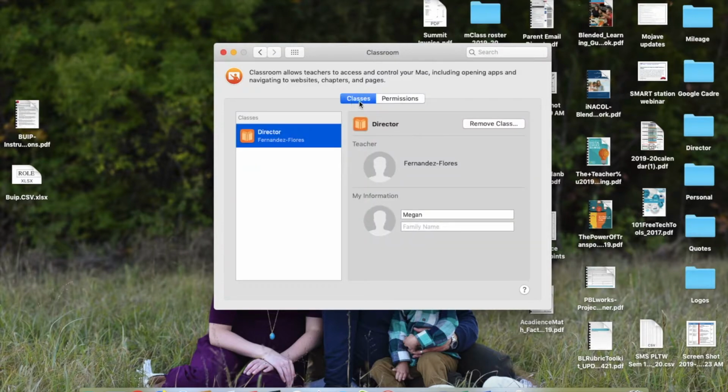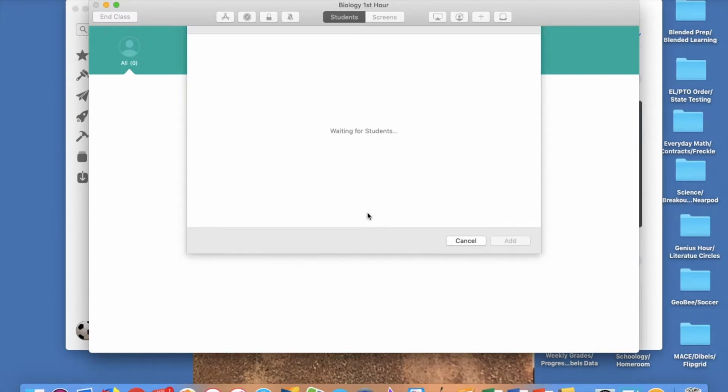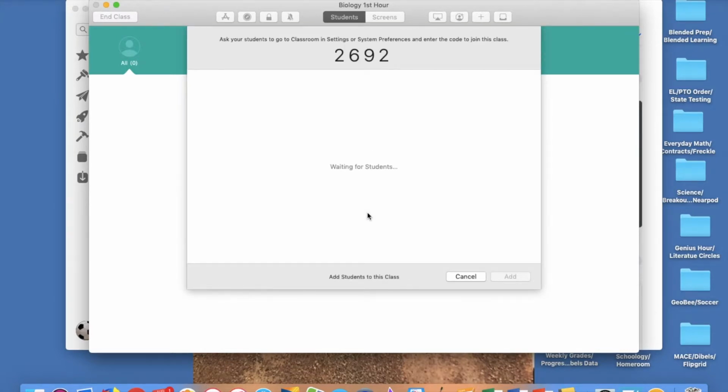I'm going to toggle back to the Classes tab, and now we'll look at how you as the teacher provide them the code to join. So as the teacher, once I have students who have Classroom downloaded and ready to join a class, I'm going to enter the class that I want them to join and click Add Students. This is going to bring up a code on my screen that students will enter in order to join the class.